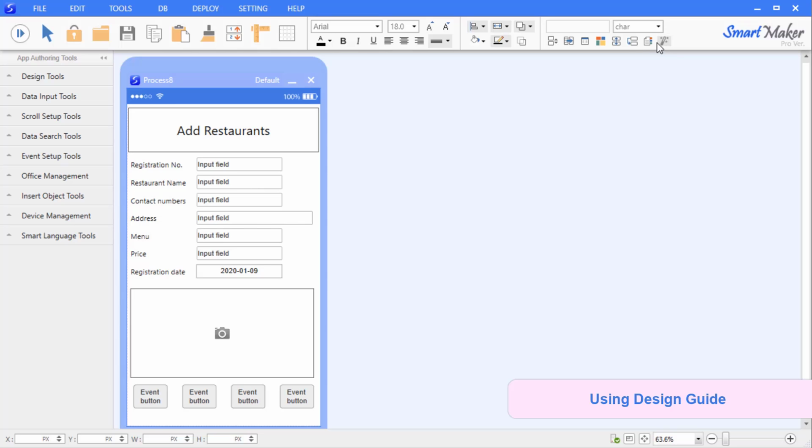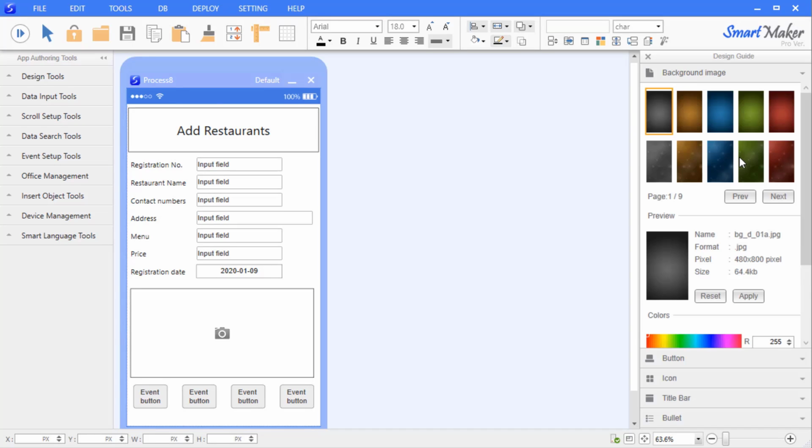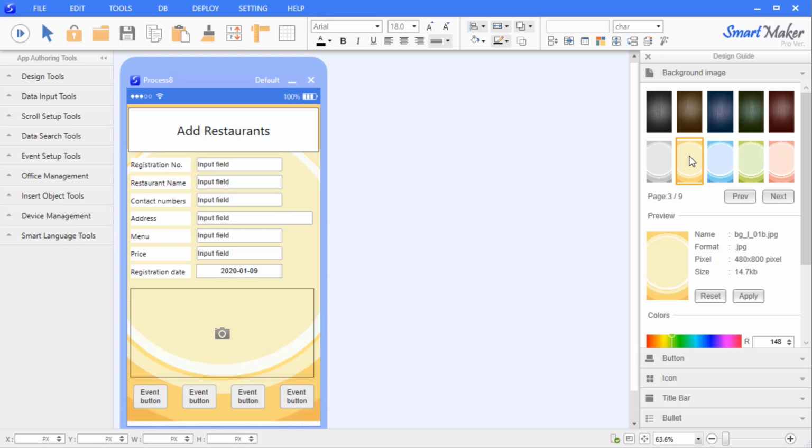Click Design Samples icon from the top toolbar to open Design Samples pane on the right side of the window. Design samples support 5 different design resources. First, let's start with Background Image. You can select an image from the various templates provided within the tool. Double-click or press Apply button. You can see the image applied on the left.